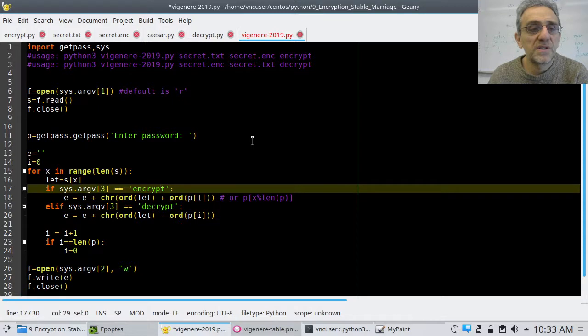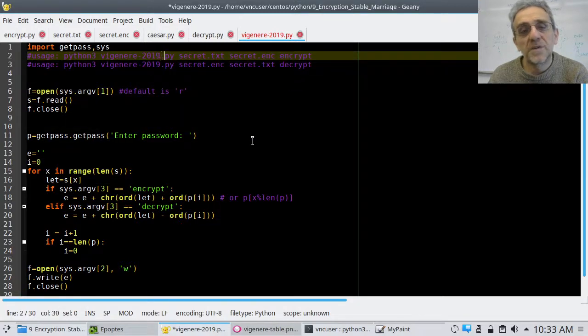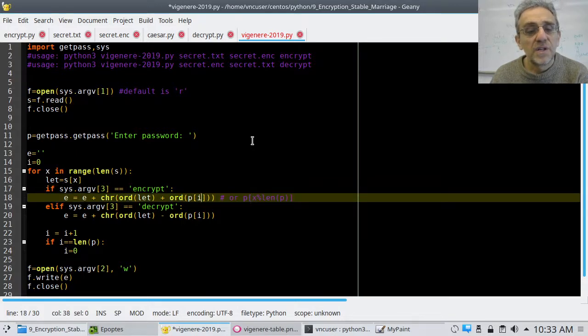So our usage is up here. You can see how our last argument is encrypt or decrypt. Now you could change that to an E or a D if you don't want to type as much, but it doesn't matter. So essentially here, what's different from Caesar cipher is that instead of adding or subtracting by a set amount, we're adding and subtracting by the ordinal of the letter from the password.